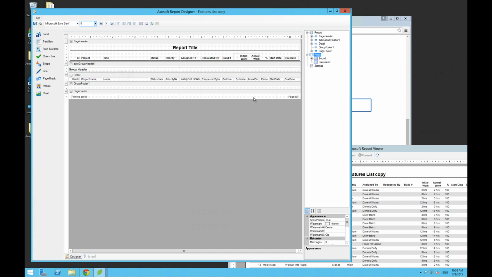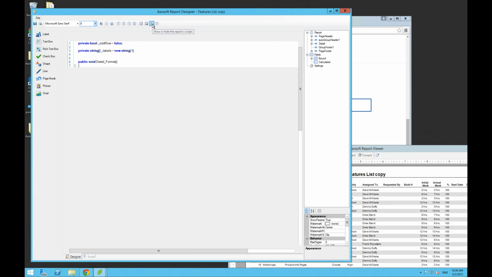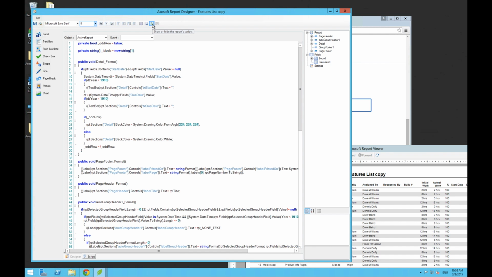In addition to having the little designer view where you can go and add and remove information, you can also control a lot of the elements by script. And this is really good where you're going to be doing any of your calculations or logic.